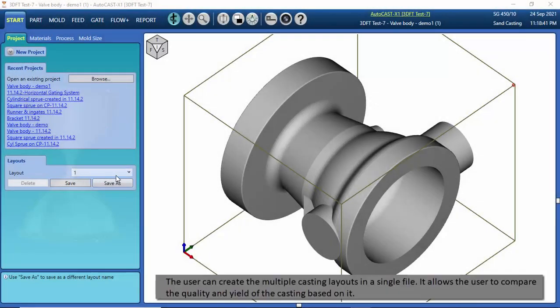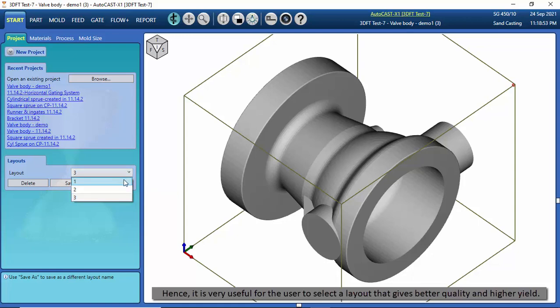The user can create multiple casting layouts in a single file. It allows the user to compare the quality and yield of the casting based on it. Hence, it is very useful for the user to select a layout that gives better quality and higher yield.